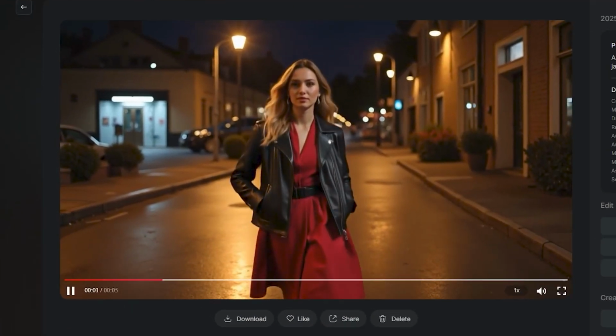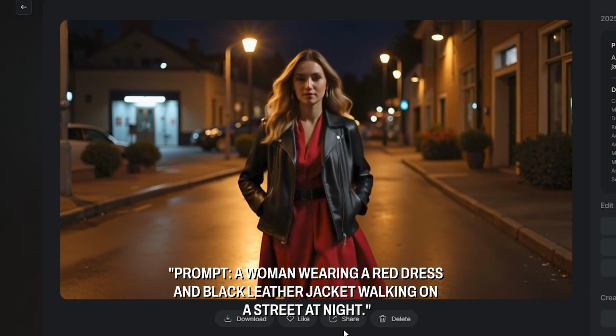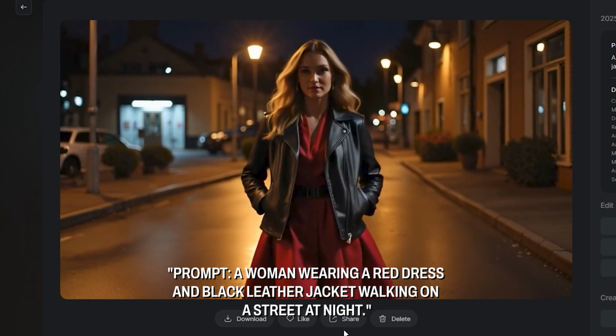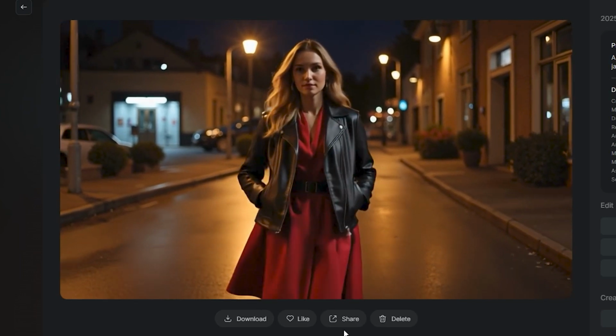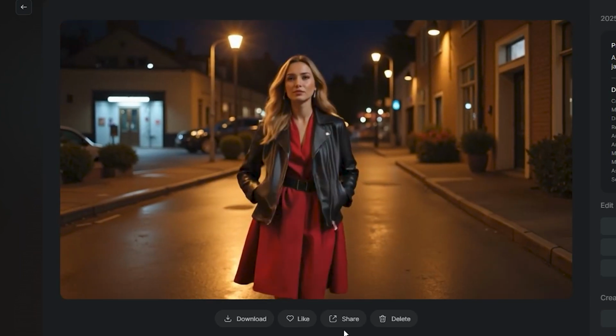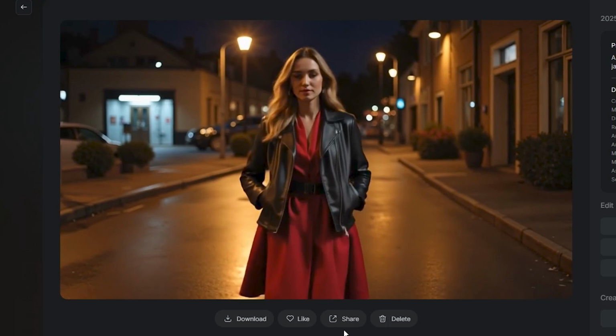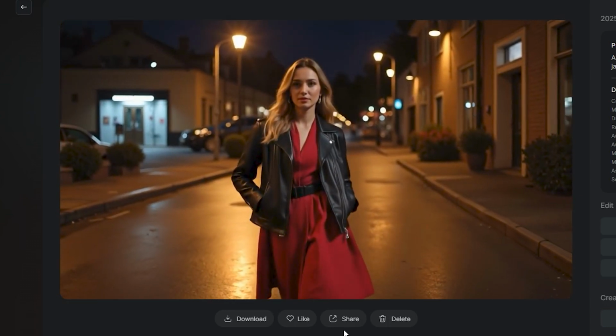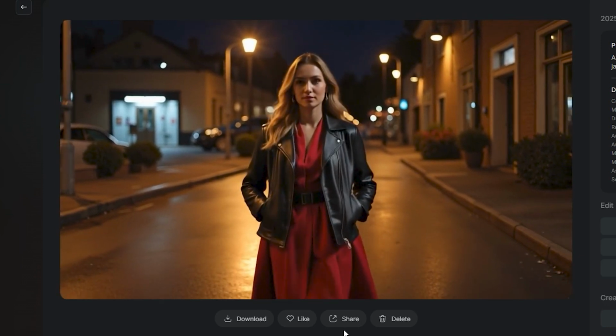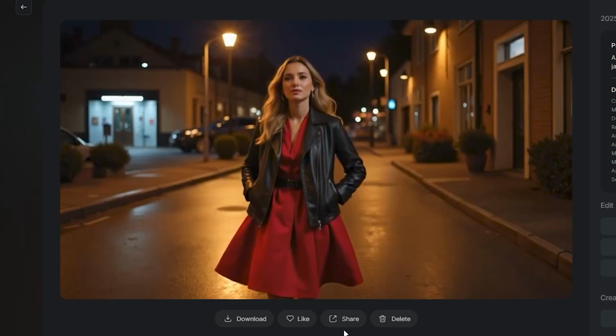Next up we have our famous a woman wearing a red dress and black leather jacket walking on a street at night. And I have no complaints with this one. Look at the motion, lighting, consistency, and the walk of this lady looks very natural. Yes, we have some kind of a stylization to the skin in this particular AI video generator, but I think it doesn't look really bad.